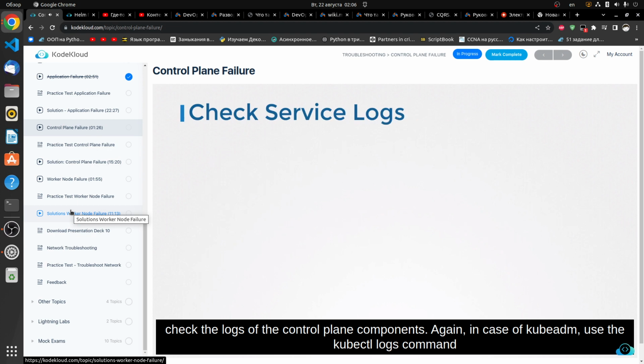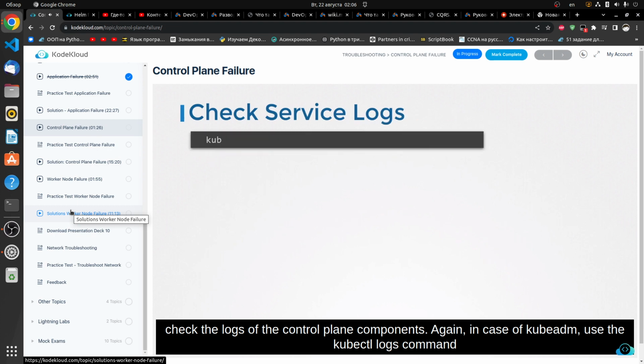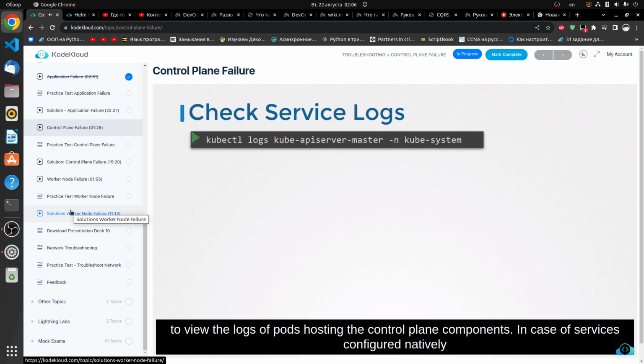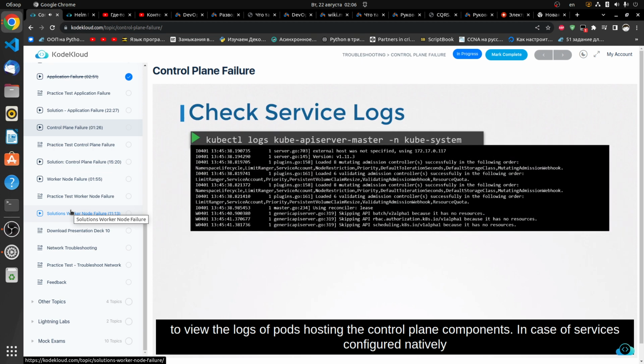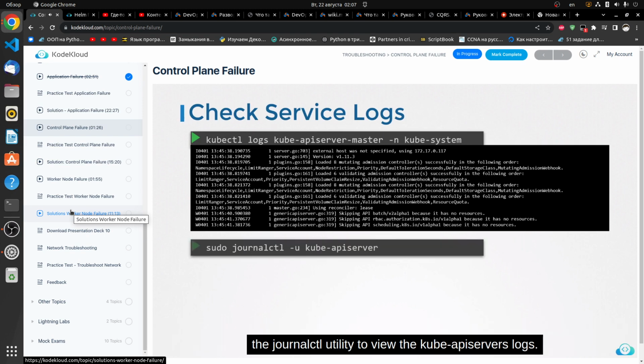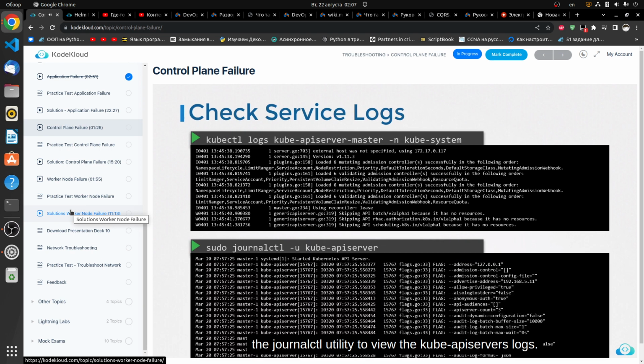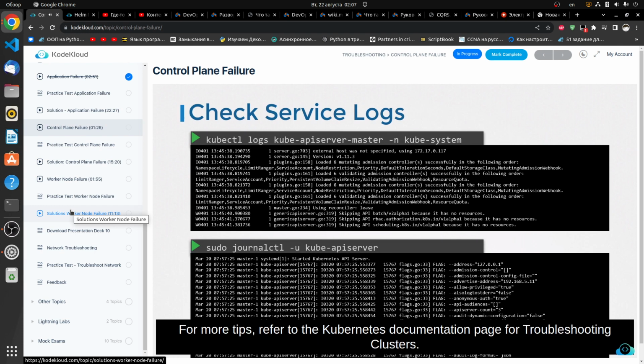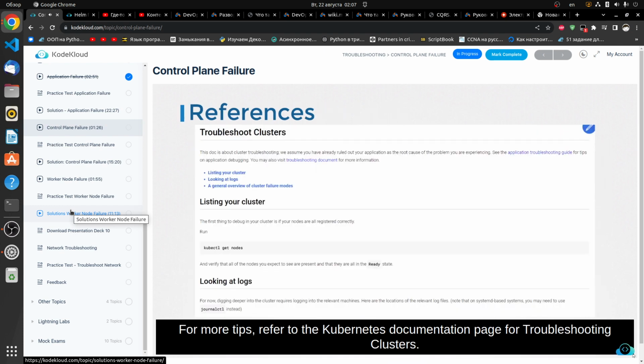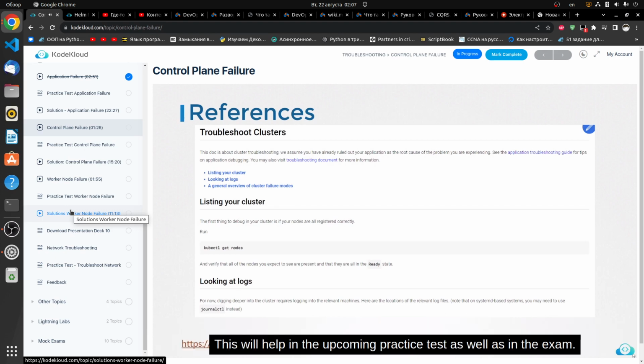Next, check the logs of the control plane components. Again, in case of kubeadm, use the kubectl logs command to view the logs of pods hosting the control plane components. In case of services configured natively on the master nodes, view the service logs using the host's logging solution. In our case, we could use the journalctl utility to view the kube-apiserver's logs. This should be a good start. For more tips, refer to the Kubernetes documentation page for troubleshooting clusters. This will help in the upcoming practice test as well as in the exam.